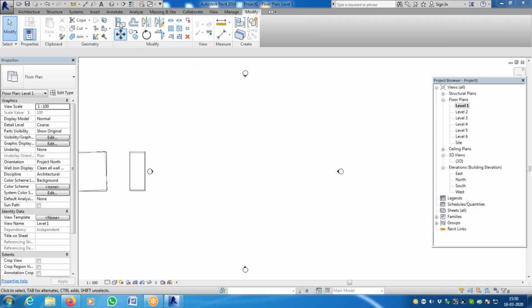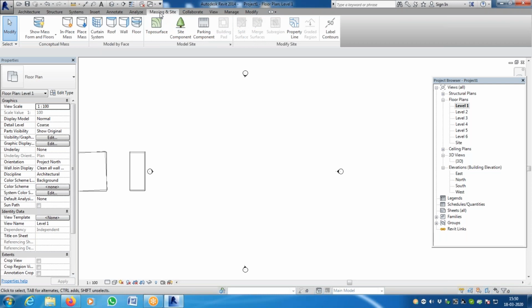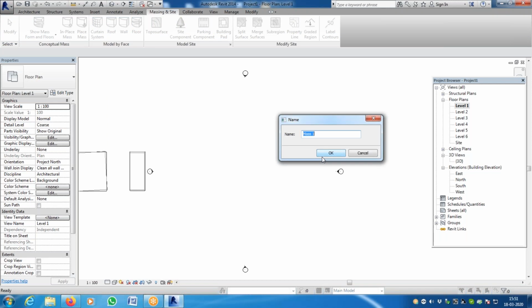First we go to massing inside. After massing inside, we go to in place mass, not to the curtain system, and name it.